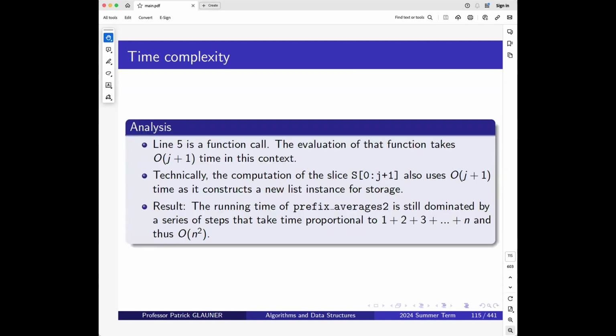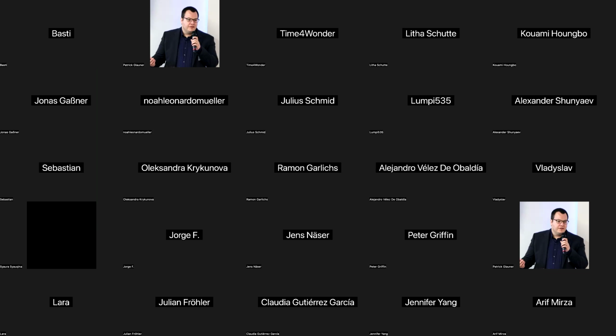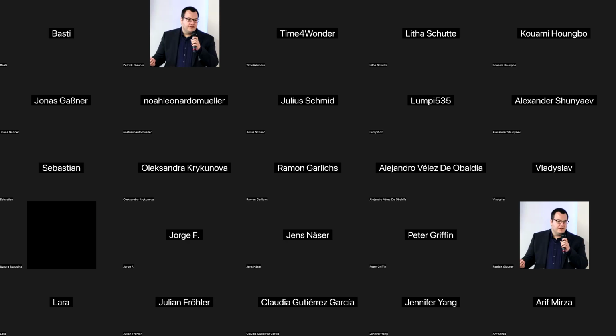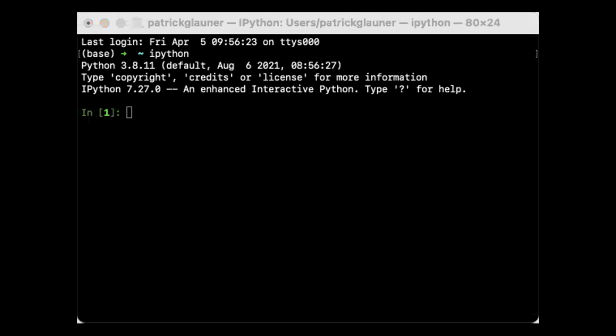And now we will look at a much simpler implementation that in fact avoids the inner loop, and we create a helper variable in order not to recompute that sum from scratch every time. Rather, what we will do is something like this. We will implement our prefix averages 3 for our sequence.